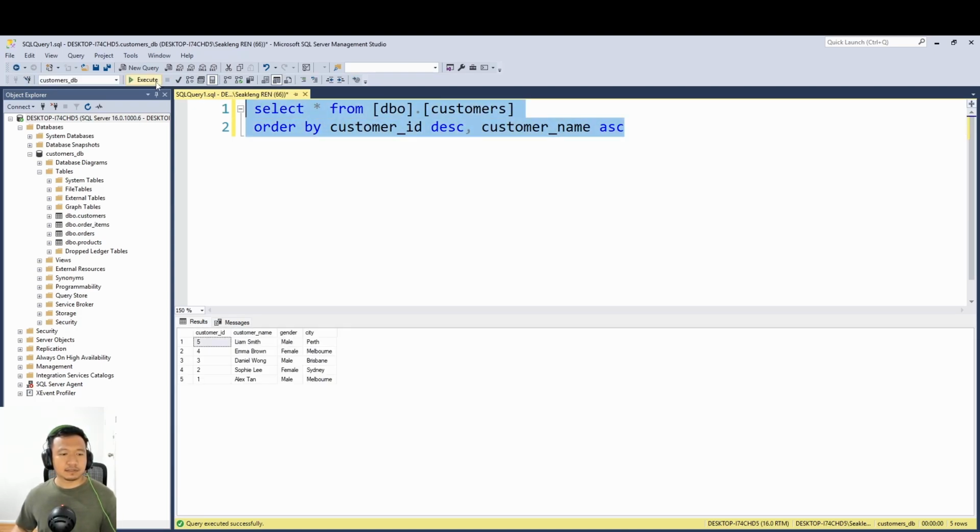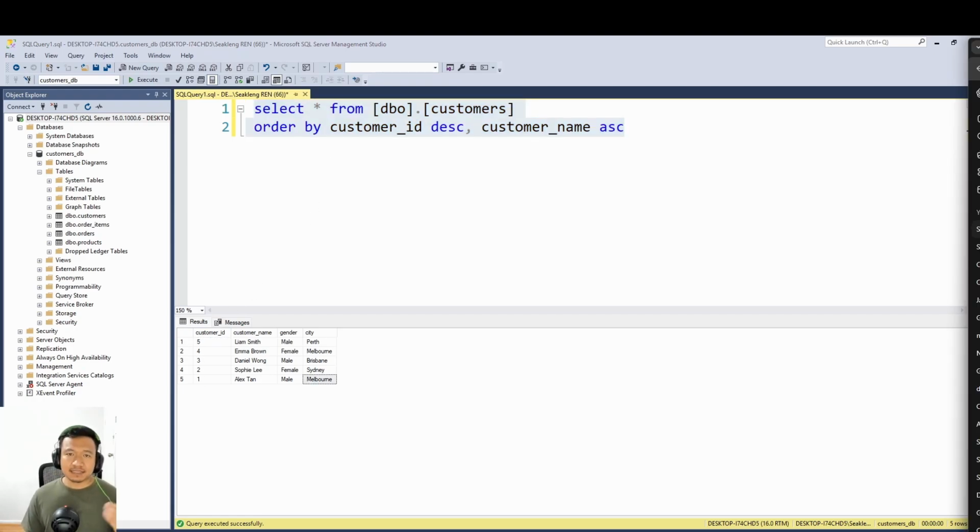Execute it again. I can see that the output still the same because the data is already sorted based on the customer ID, and the SQL only use the customer name only when there is a duplicate record on the customer IDs. I think my video today is finished.